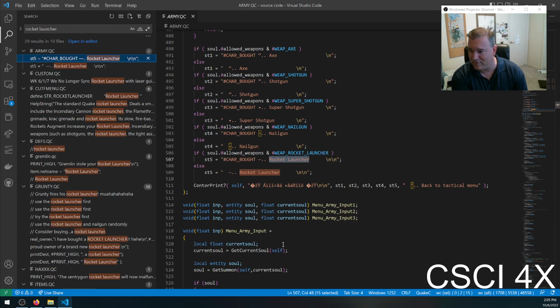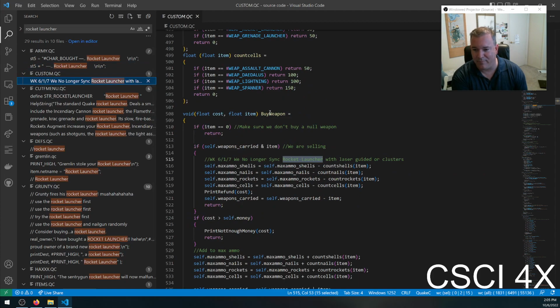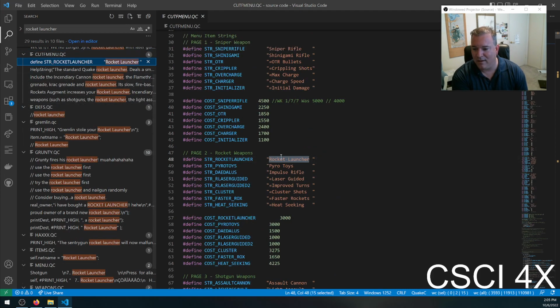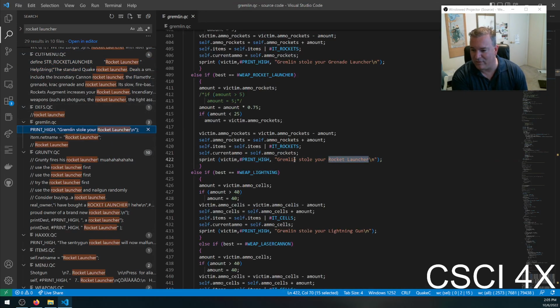It looks like this is the purchasing menu where you buy stuff. That buy weapon doesn't have anything to do with anything. Looks like menus of options, some help string stuff. Gremlin stole your rocket launcher. This might tell you some stuff, so this is code for when somebody stole my rocket launcher. How does that work? You can look at the code here, but that's not really what we're looking for. It might give you some ideas of how it keeps track of the ammo of rockets and things like that.